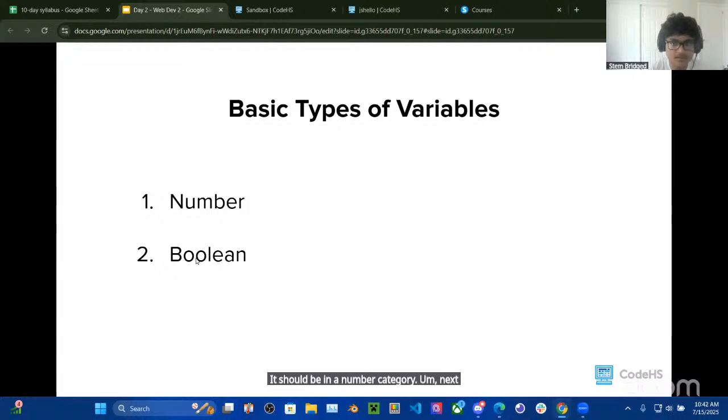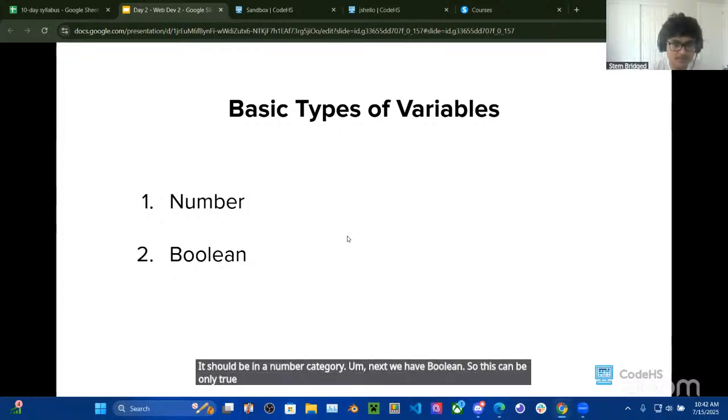Next we have Boolean. This can be only true and only false. So it can't be a number, it can't be text.